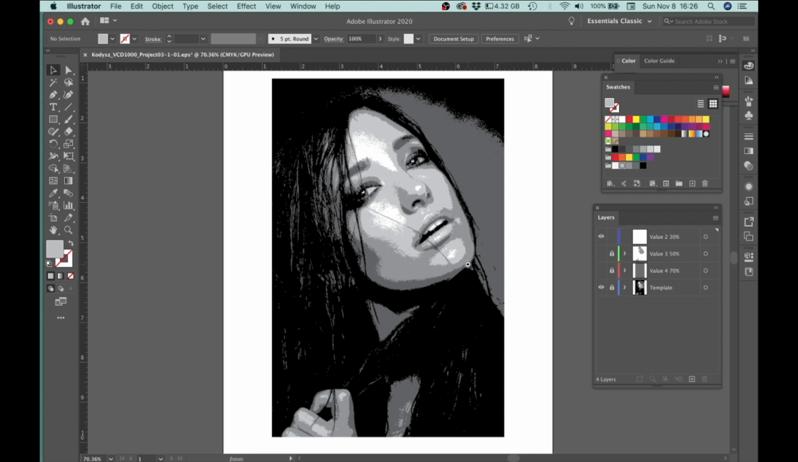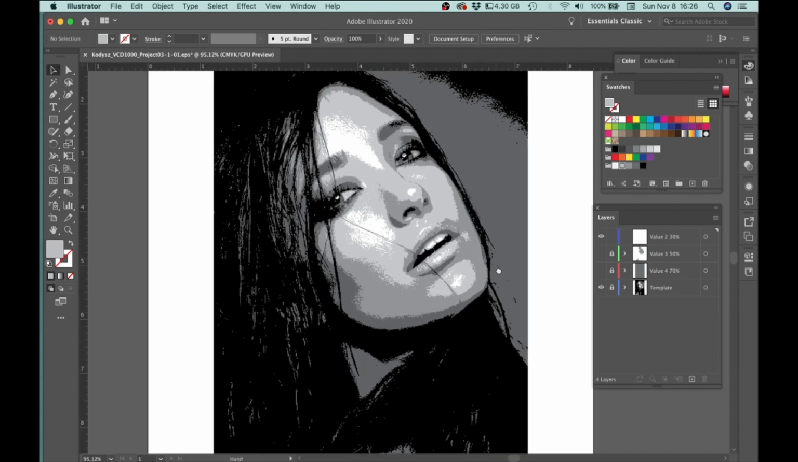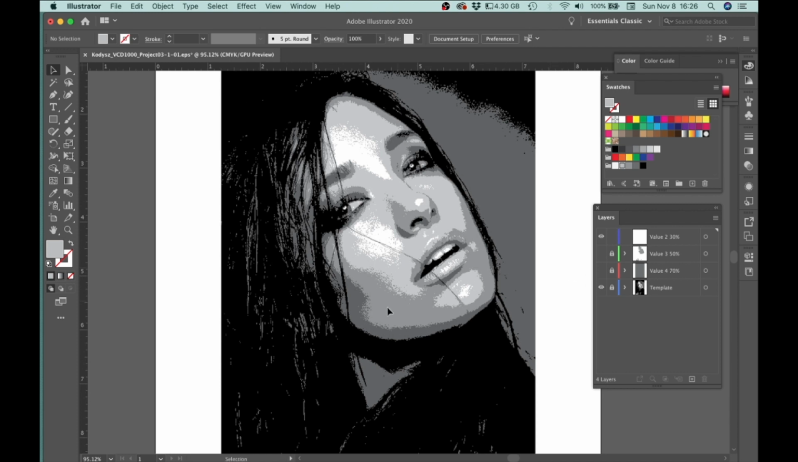And we have to decide what is it that we're going to apply our 30% gray to. So the edge of the face is 70% gray, which is the same as the background. And then this part is 50% gray. So this lighter area on the chin and the top of the nose, the cheek, that will be 30%. So I'm going to start drawing.